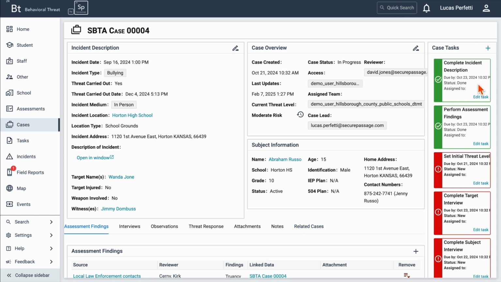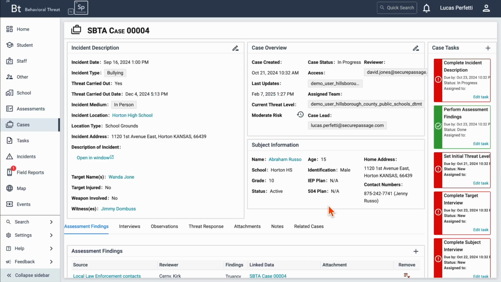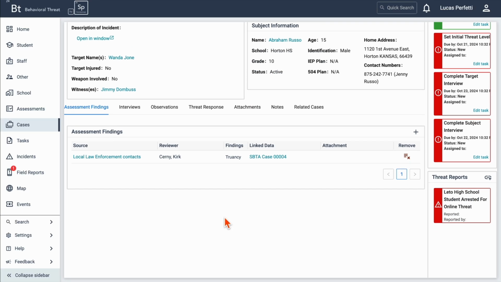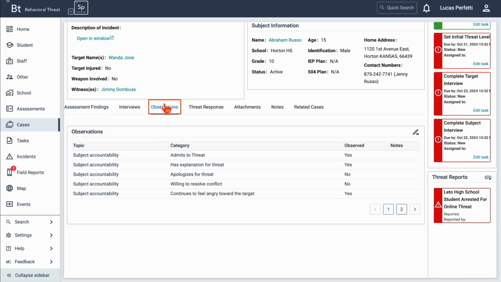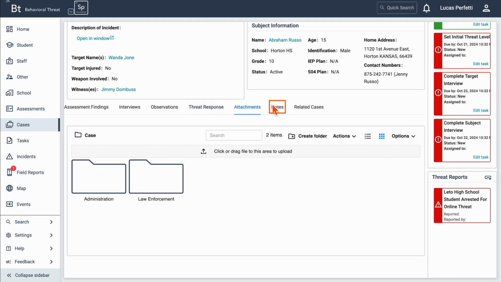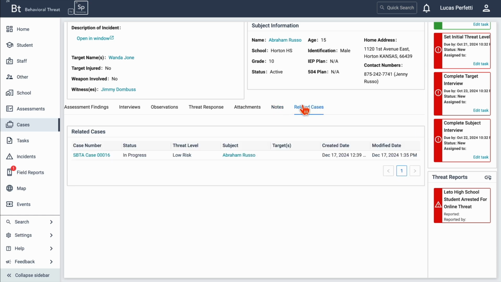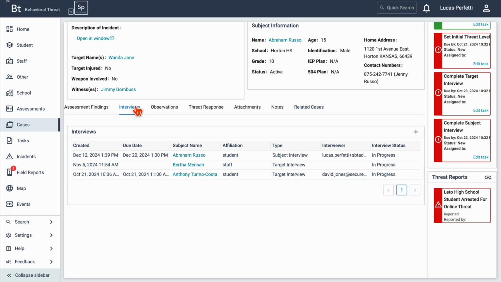Taskbars will be auto-generated on the right-hand side and can easily be clicked into to update statuses. All cases have areas to record your assessment findings, observations, the behavioral threat assessment team's response, any attachments, a space to take general notes, and any related cases. All interviews or assessments are also started and stored in the case management page.